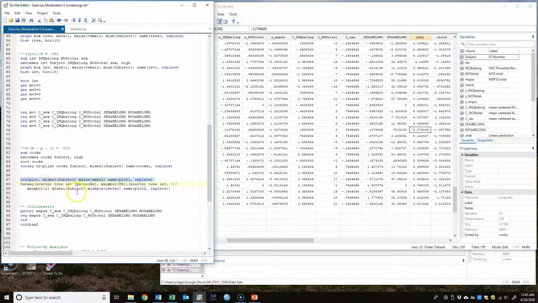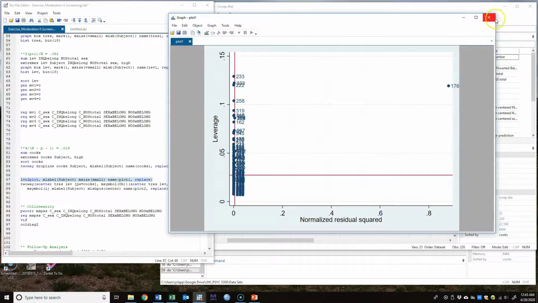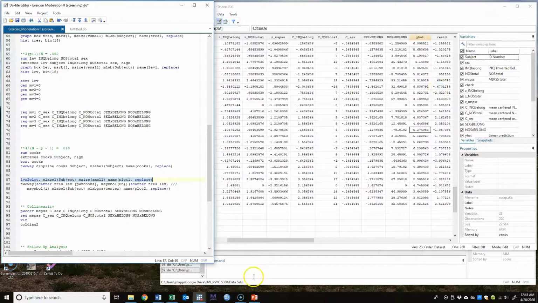Okay, so what we're going to do here is plot our squared residuals on the x-axis and our leverages on the y-axis.